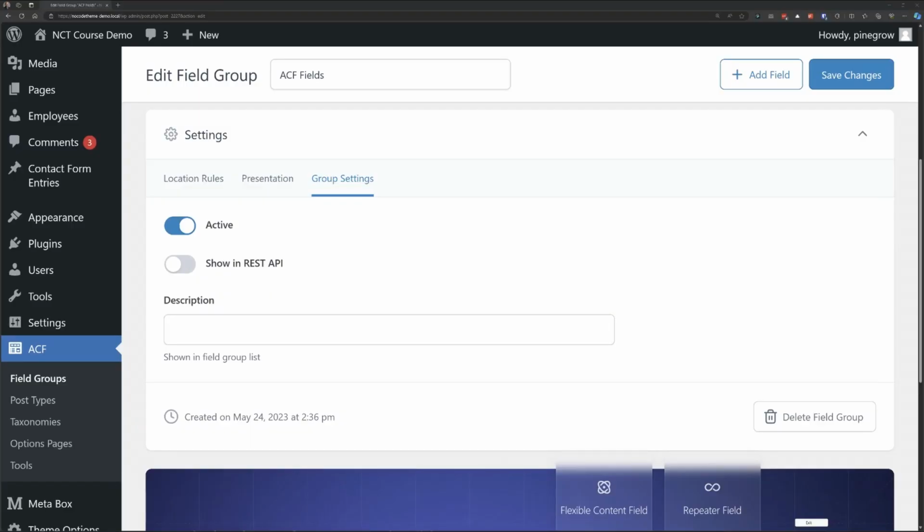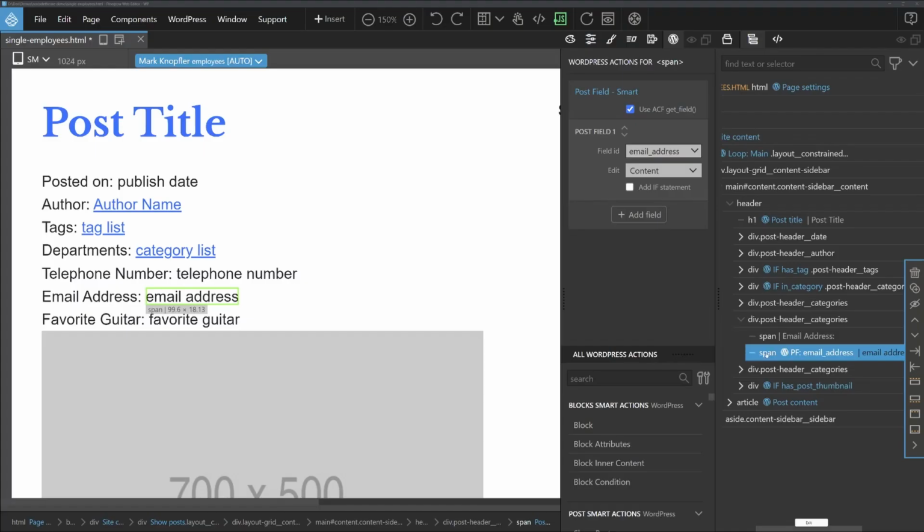However, one thing to remember is that each field needs to be configured in the custom field plugin to allow it to be shown in the REST API. This is something that's not enabled by default in most custom field plugins. Now, let's get back to the topic of adding custom fields as links.